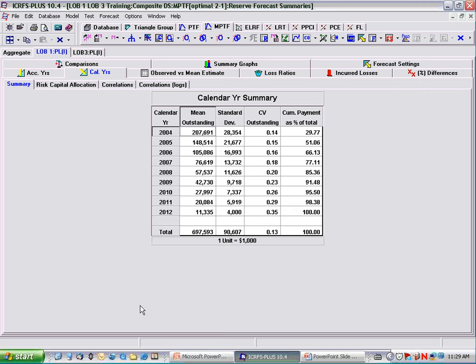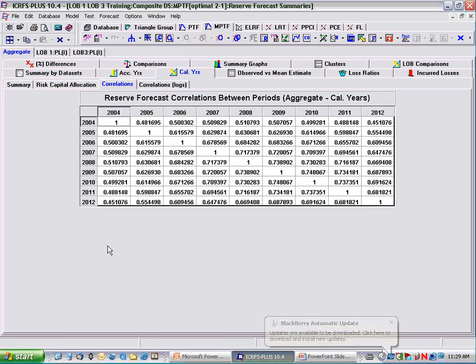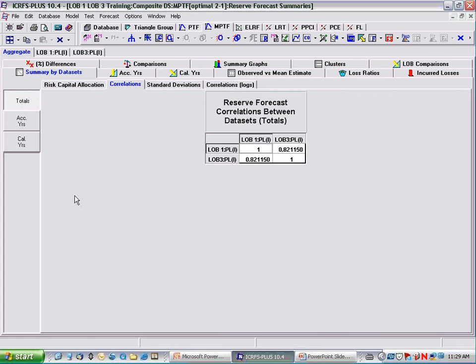Did we look at the reserve distribution correlation? I can't remember. So let's go to the aggregate summary correlations. I don't need that. Summary correlations. That's correlations by calendar year. So we want summary data sets. So it's 0.02. It's very high.